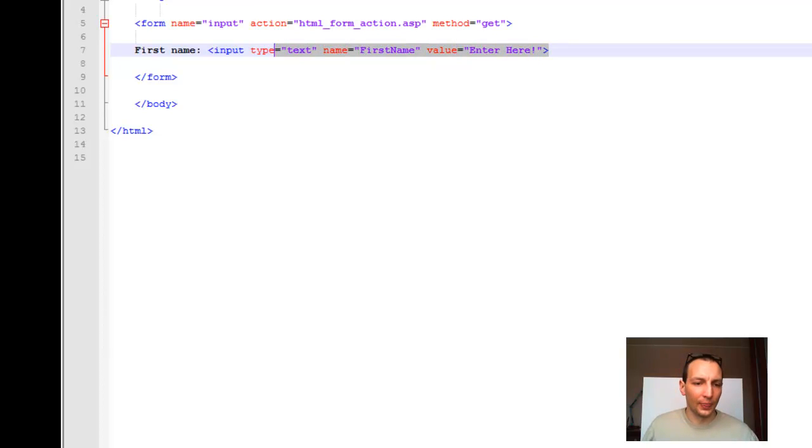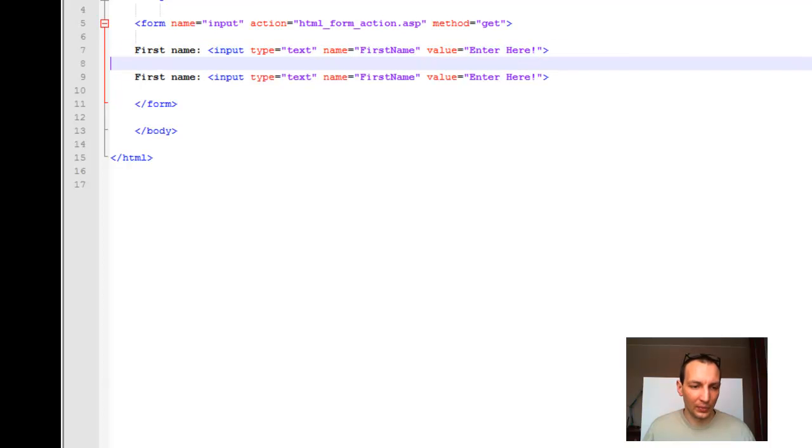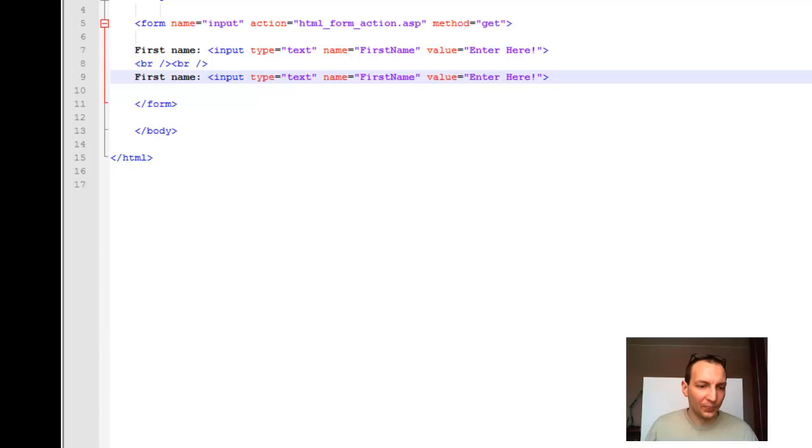So I'm just gonna copy the entire field because this is a very similar type of code that we are going to need to build the second line, and I'm just gonna put in a couple of line breaks. And now here I want to have the last name. So type text, name, last name, and value enter here as well. So I'm just saving it with Ctrl S.